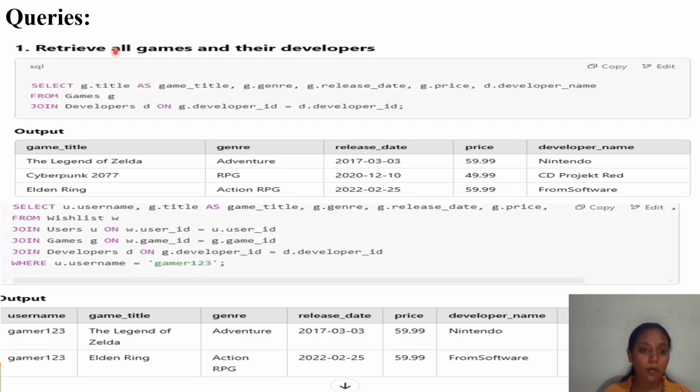First query: retrieve all the games and their developers. Select g.title as game title, g.genre, g.release date, g.price, d.developer name from games g join developers d on g.developer ID equals d.developer ID. The output is game title The Legend of Zelda, genre adventure, release date 2017 March 3, price 59.99, developer name Nintendo.